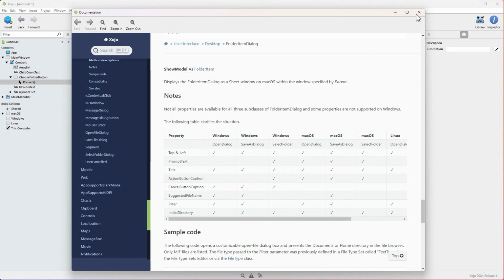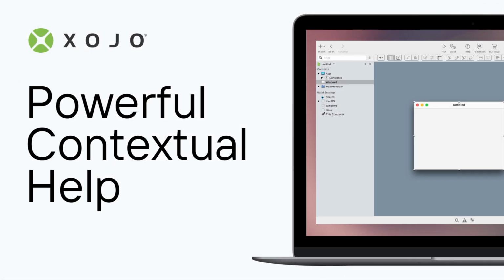Well, that's it for this tutorial. I hope you've learned something interesting about how the Xojo IDE makes development easier. Now go have fun creating amazing apps.